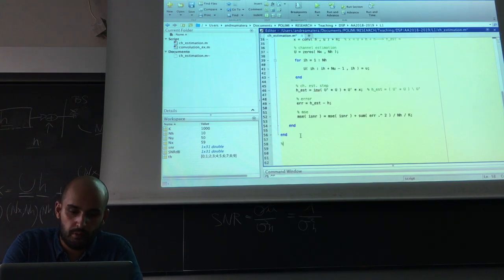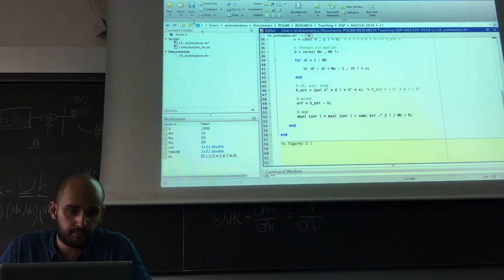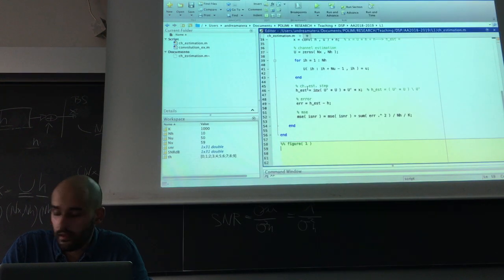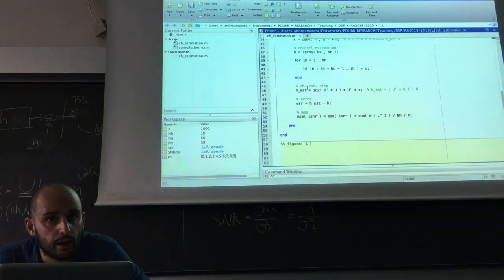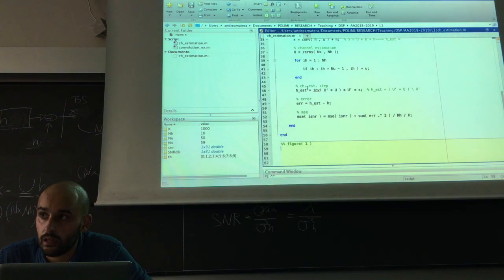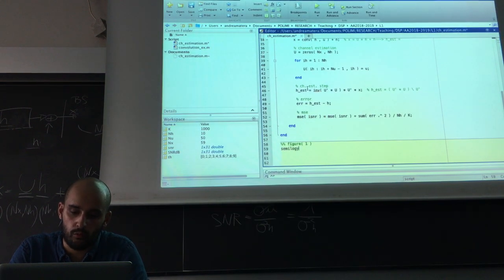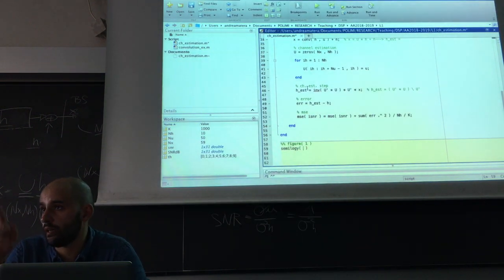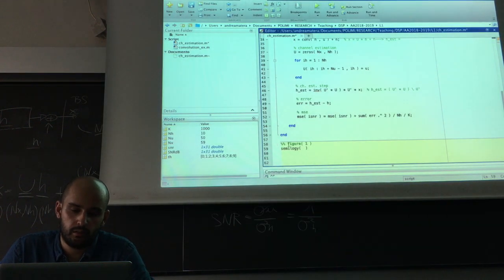Okay, now we plot the results. Figure 1, and then the MSE is going to be some very small value. So in this situation, it's better to plot the y-axis in log scale, so plotting the error in dB scale. There is a function for this, which is called semilogy. It's basically taking the input, and then it's just... okay, this is stupid.